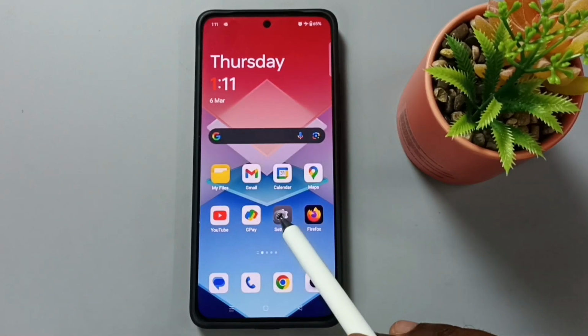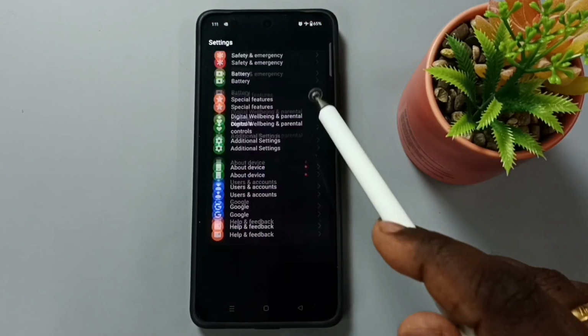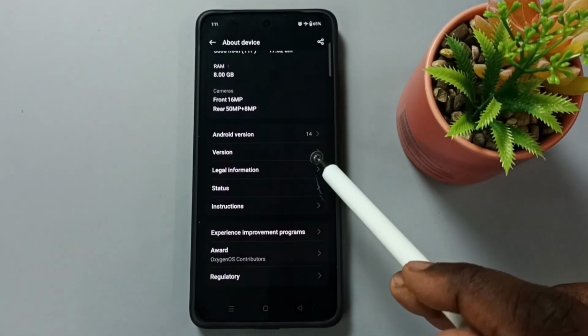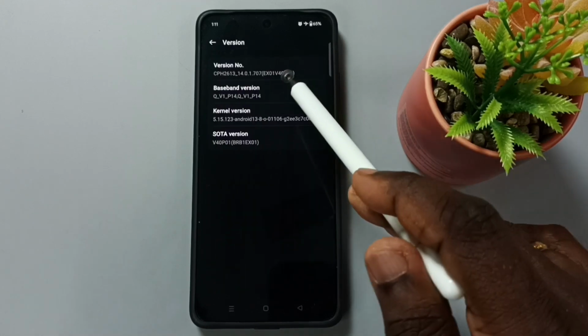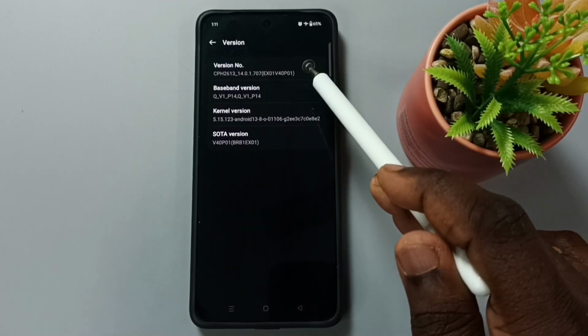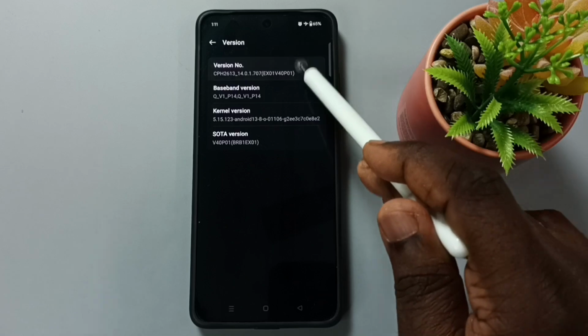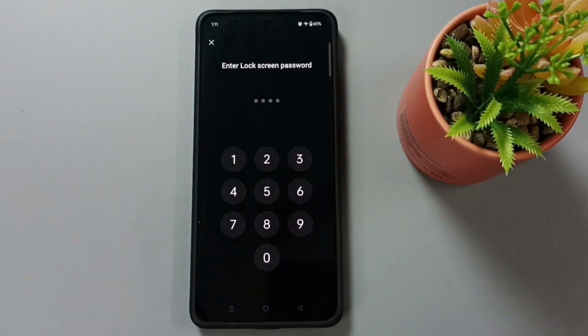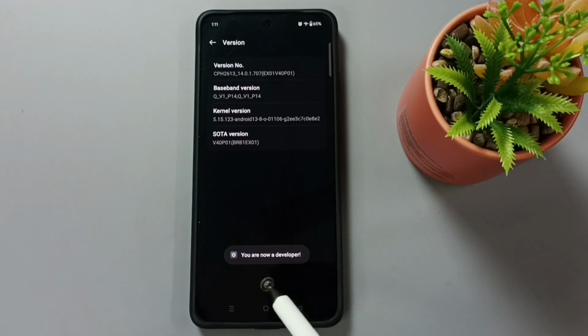Open settings, tap on the settings app icon, go down, go to about device, tap here, go down, tap on version. Here you can see version number. On version number we need to tap 7 times, 1, 2, 3, 4, 5, 6, 7. Then enter screen lock password. See the message, you are now a developer.